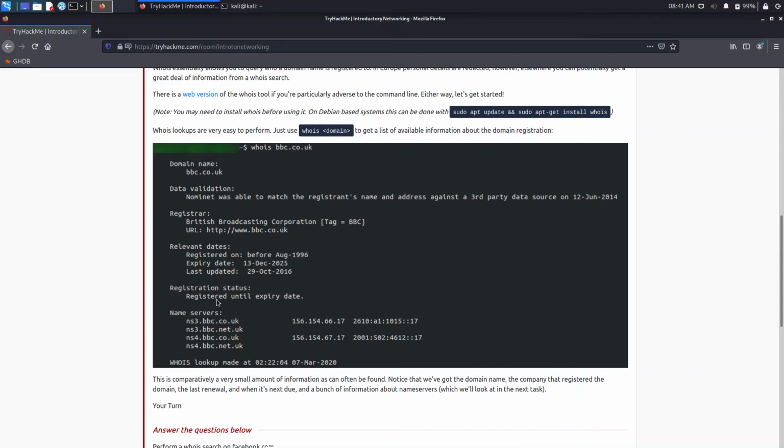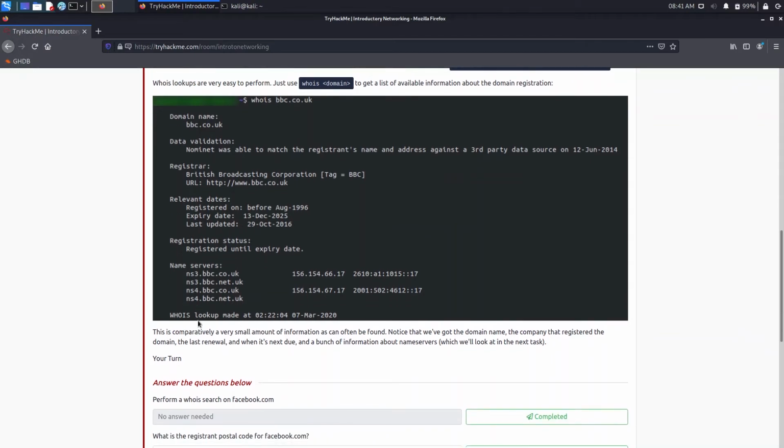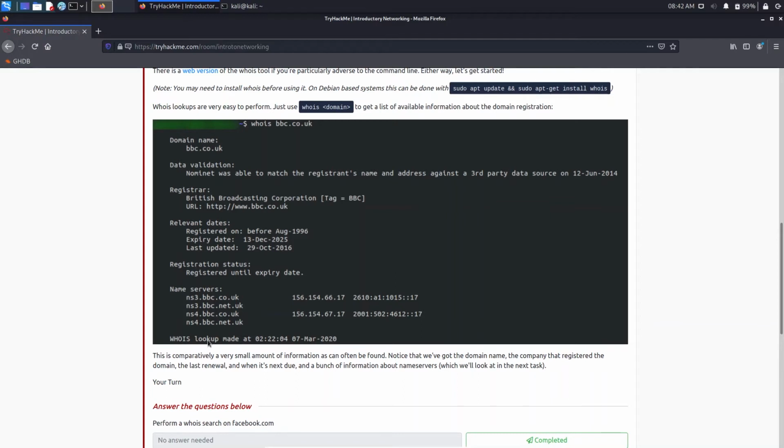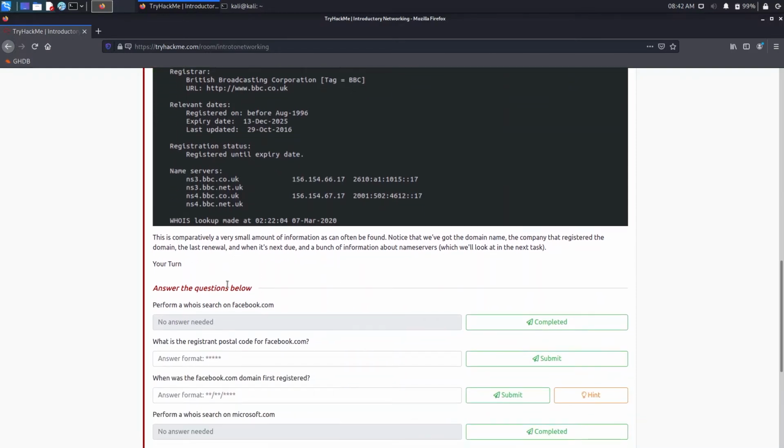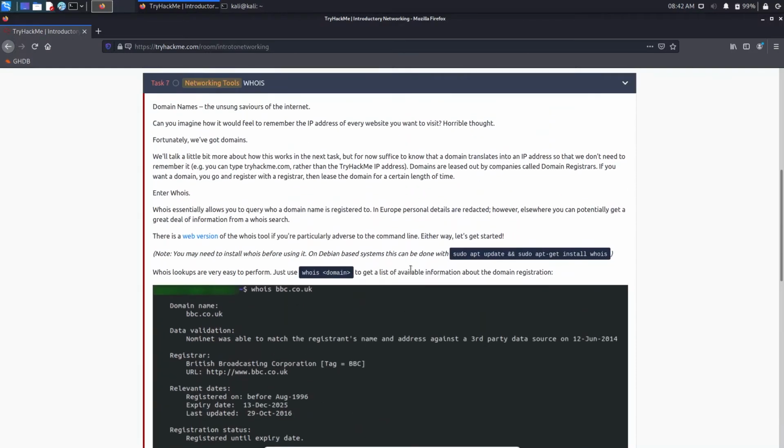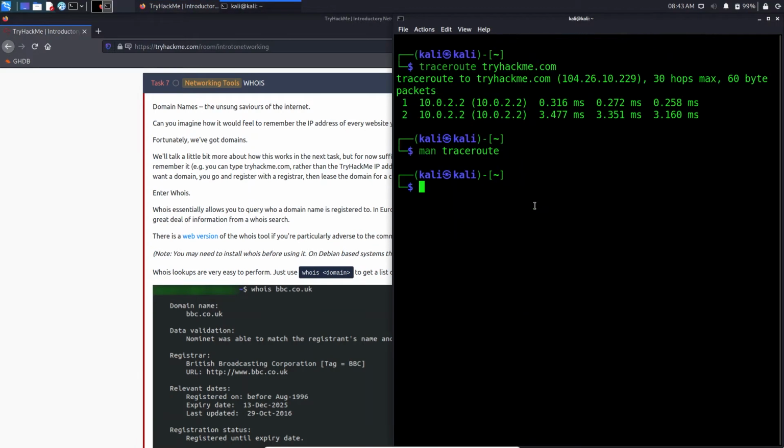So registration status is registered until the expiry date, meaning it has not expired yet. These are the name servers, these are the IPs, IPv4 and IPv6. And this one shows when the whois lookup was made, the date and time. Now let's proceed with the problems. One more thing to note: we have to install whois on our systems, as it is not pre-installed, so we will run the command.